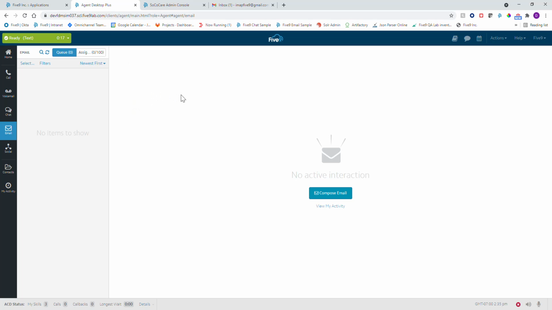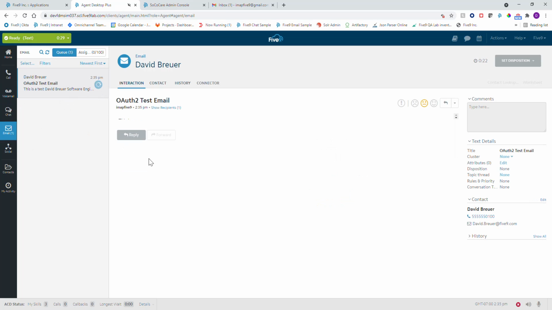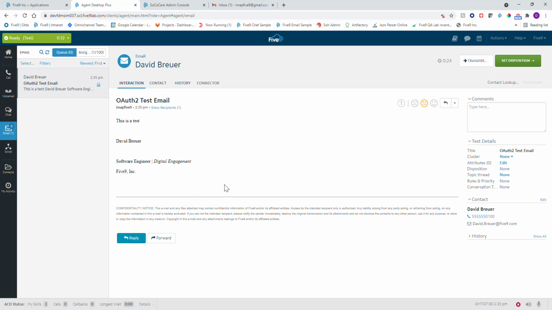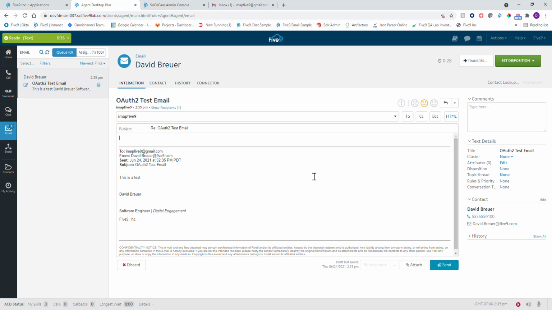Our email application is now utilizing the OAuth token to connect to said mail account and read the email per the scope specifications. Now the agent can interact with this email. The agent's reply connects to the Gmail account with the SMTP protocol and the OAuth2 token to compose and send an email on the configured mail account's behalf.